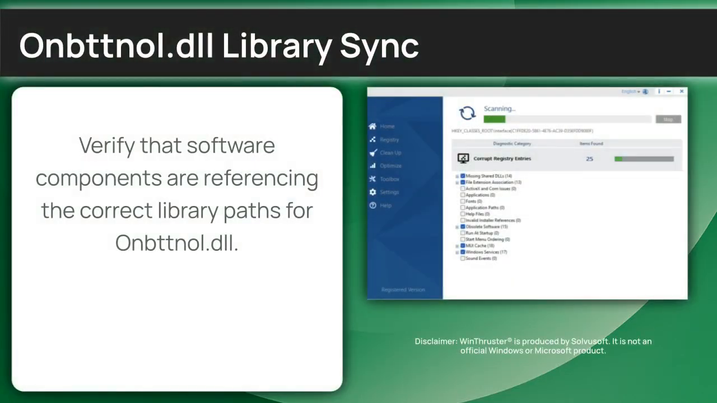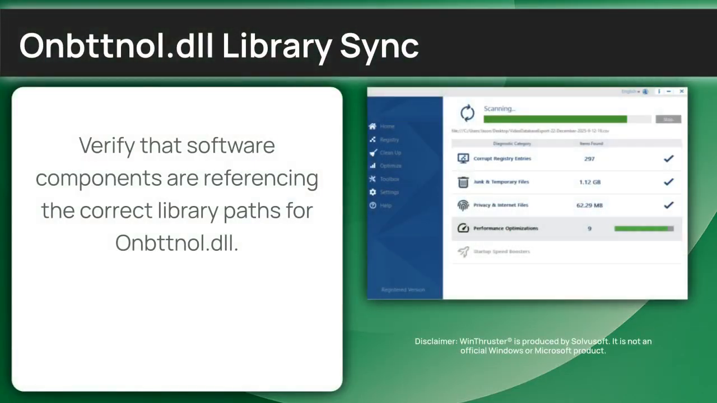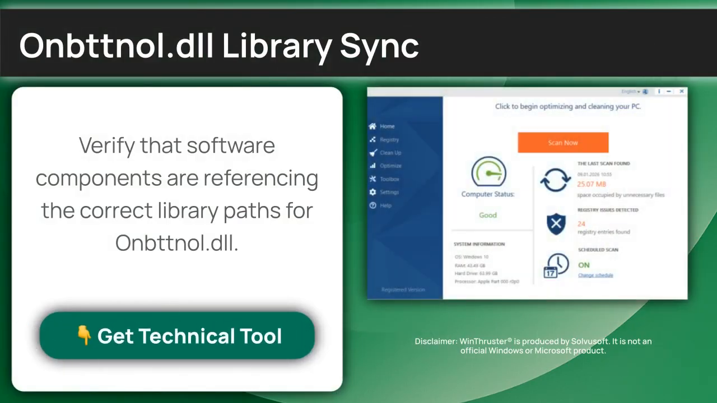To begin our OneNote Button.dll library troubleshooting, choose between the manual path or a resource for standardized maintenance.